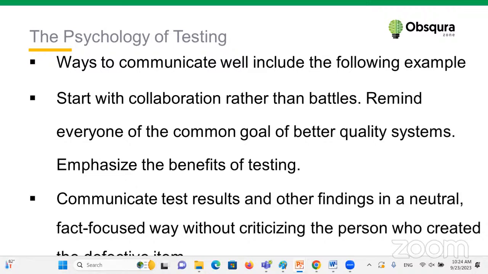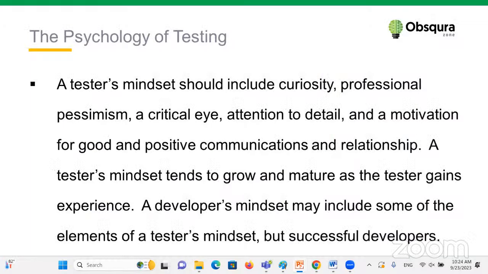Whenever you are communicating, as mentioned in the second bullet point, you should empathize with the situation and then communicate in a neutral way. You should not be criticizing any person there. That's the main point here. So here, it's mentioned about the mindset of a tester and a developer. Usually we will see questions from this area, maybe a knowledge level 1 question or a knowledge level 2 question you can expect from this area.